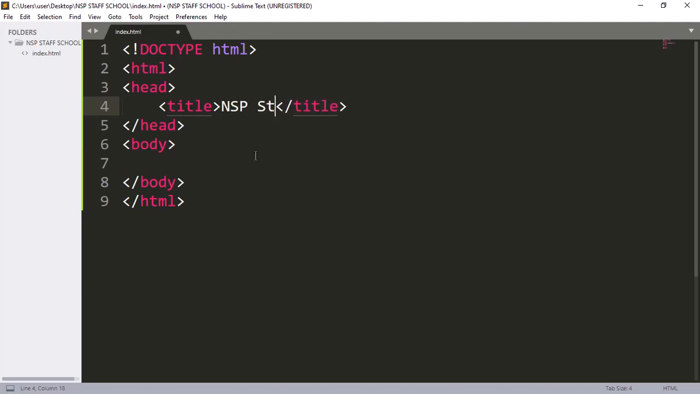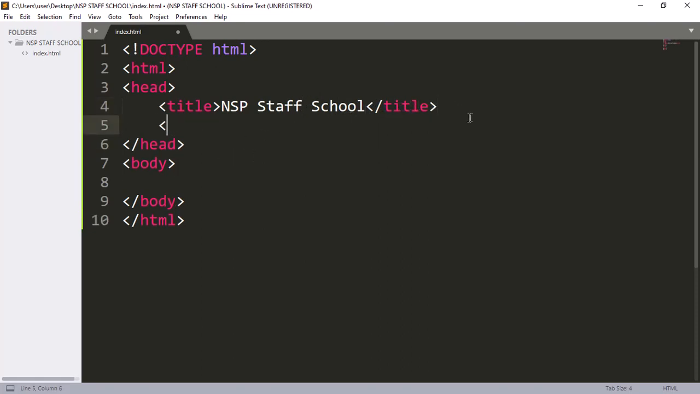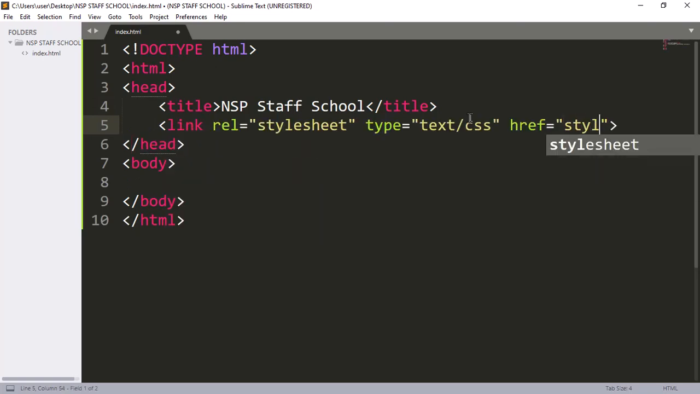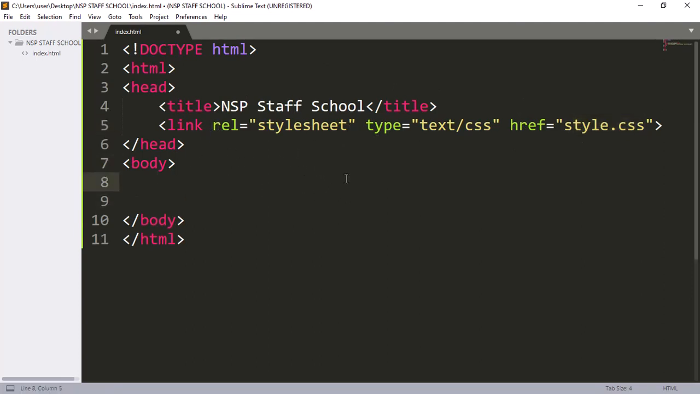Now let's quickly create the CSS. Let's quickly link the CSS file that we will be creating, style.css. I would love to give it this name. So of course, the relationship is stylesheet, the type is text/css, then href. Of course, this is the file that we're linking to the index file. Okay, so now everything that you see on a website is actually in between the opening body and the closing body. Okay, so let me just press Ctrl S.